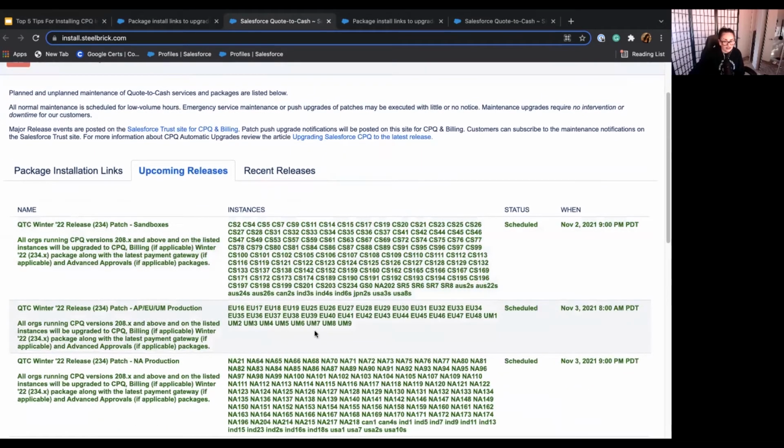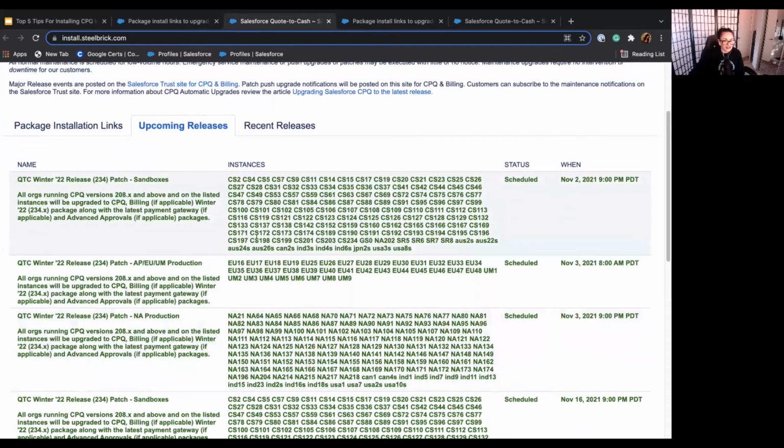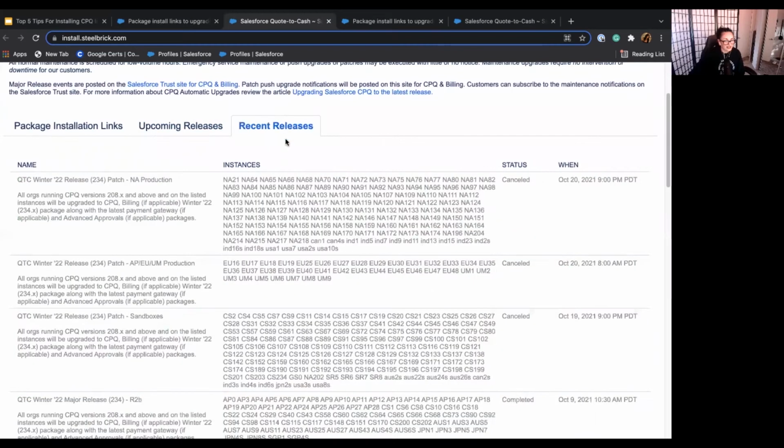So here we have these upcoming releases and changes that they have in store. You can see the latest versions, the instances, the schedule, and the status of when they're going to be released. Another cool thing that you can see is the recent releases. And this is going to tell you what were some of the things that didn't make the cut. So it'll have the name, the instances, the status, and when.